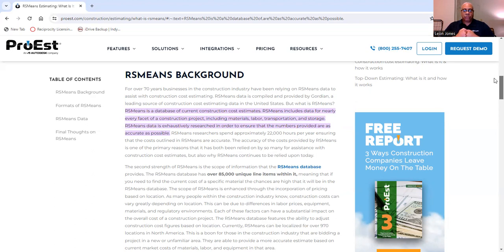And what RSMeans does, it basically provides researchers with 22,000 hours per year. So researchers, what they do, they spend 22,000 hours per year ensuring that the cost outlined in RSMeans is accurate. Now, the accuracy of the cost provided by RSMeans is one of the primary reasons that it has both been relied on by so many for assistance with construction cost estimates, but also why RSMeans continues to be relied on today.